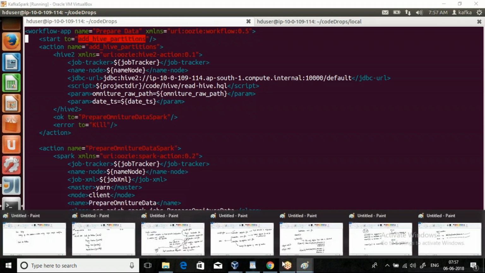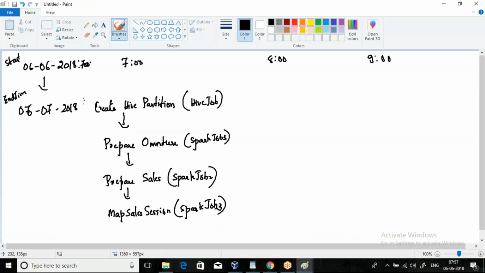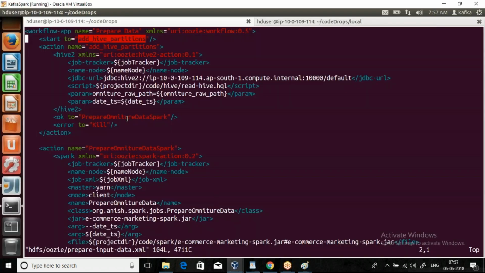So that's what we said, right? First we will run the Hive create partition job. After that we'll run omnichar. After that we'll run one more sales. After that we'll run the map session. And that's what we are doing here. First our job will be create Hive partition.